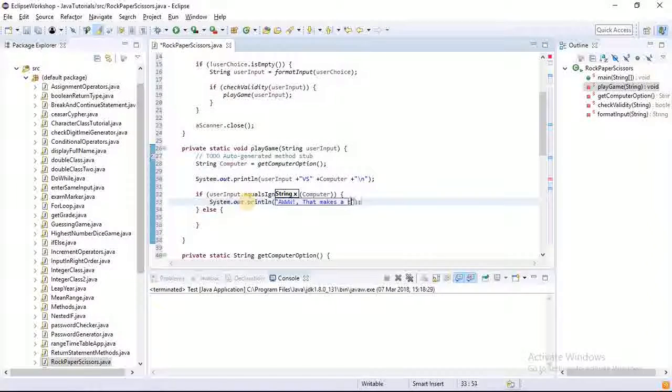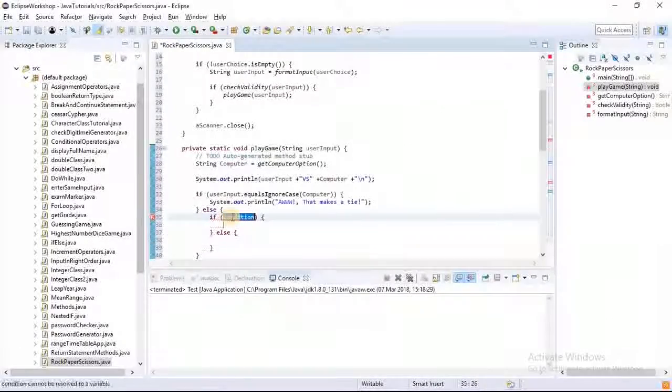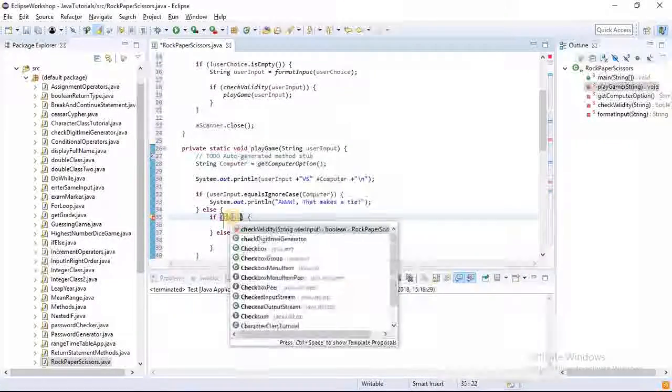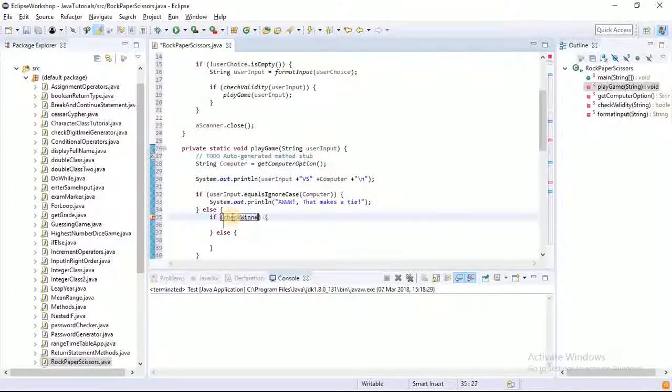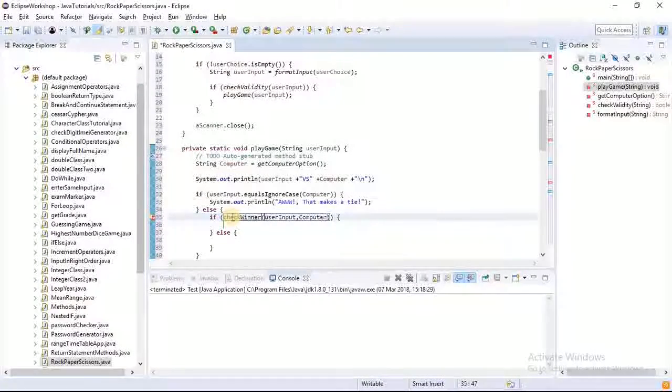That makes a tie. Else, if there's a winner, else. So if it's not the same thing, we're going to want to come up with another if-else statement. So this is going to check. There's going to be a method, say checkWinner, right? And then we're going to pass in both the user input and what the computer randomly selected.